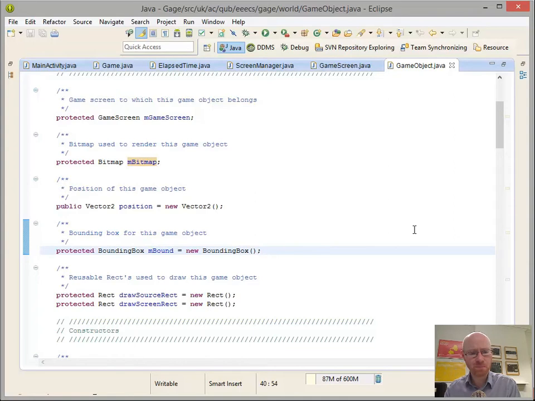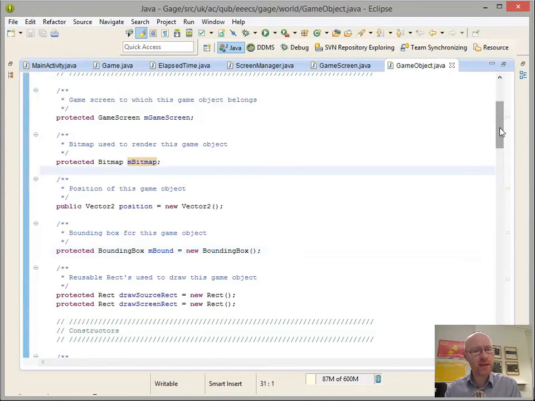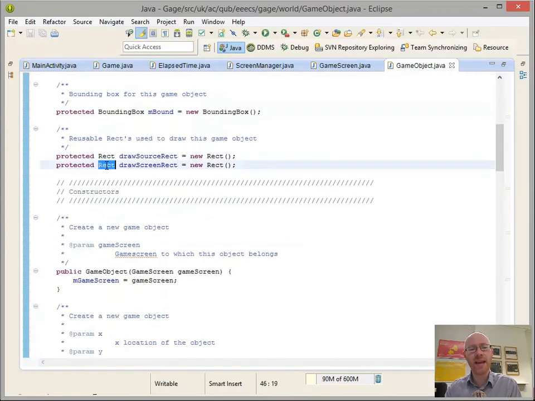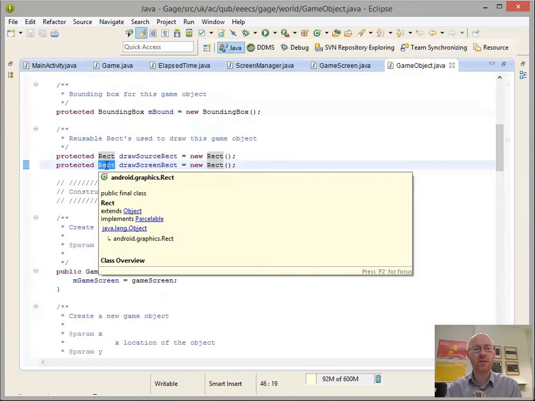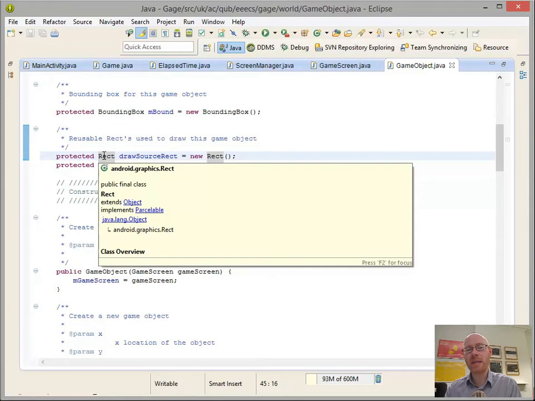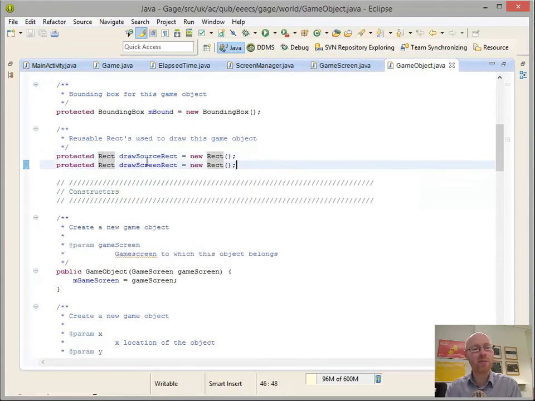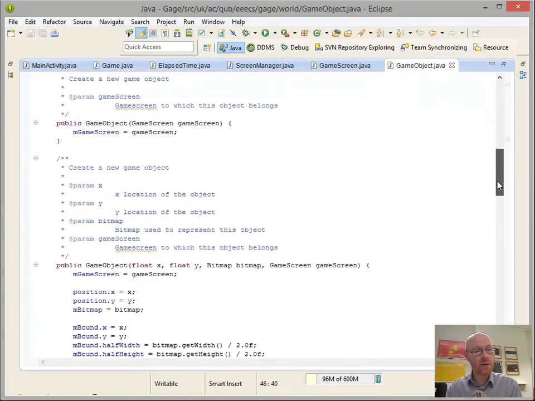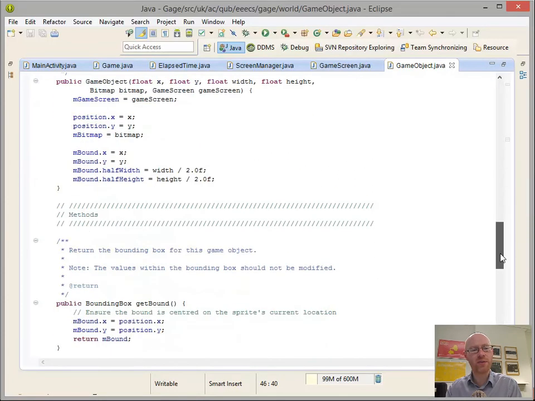Take it out. When we're drawing, we will want to create rectangles to enable us to draw to the screen or to draw from our source bitmap. Now we don't want to keep creating rectangles every single time we draw. So here we're defining them and going to reuse them as part of the draw request. Got a method here for creating it, a few constructors depending on what we're passing in.